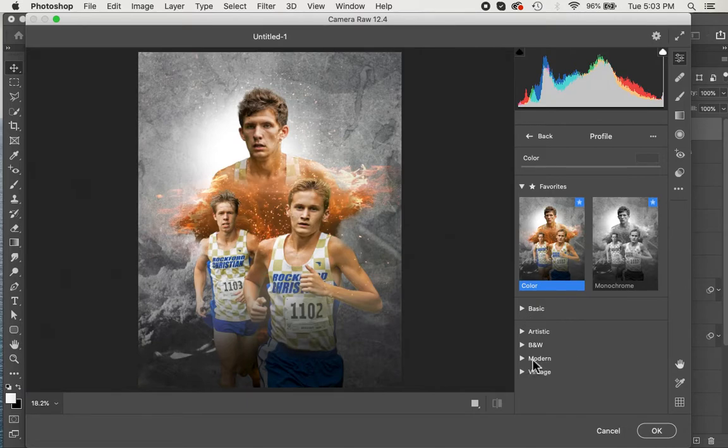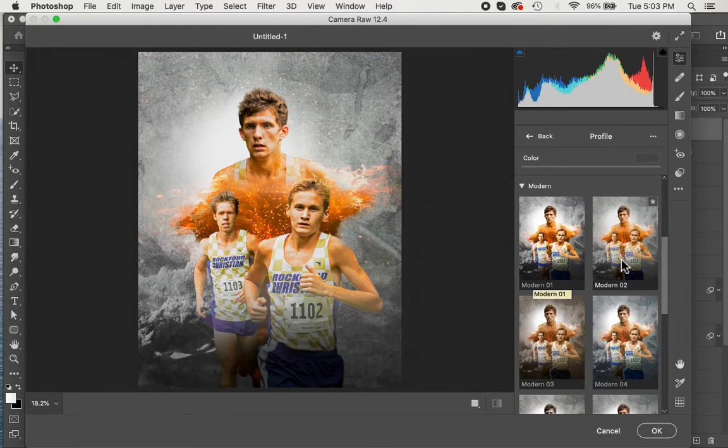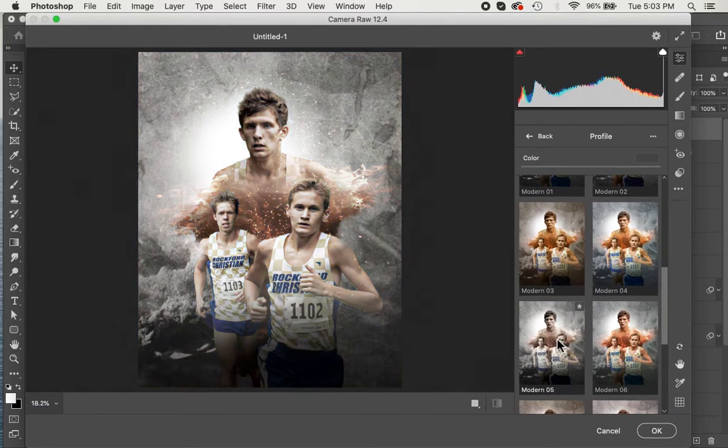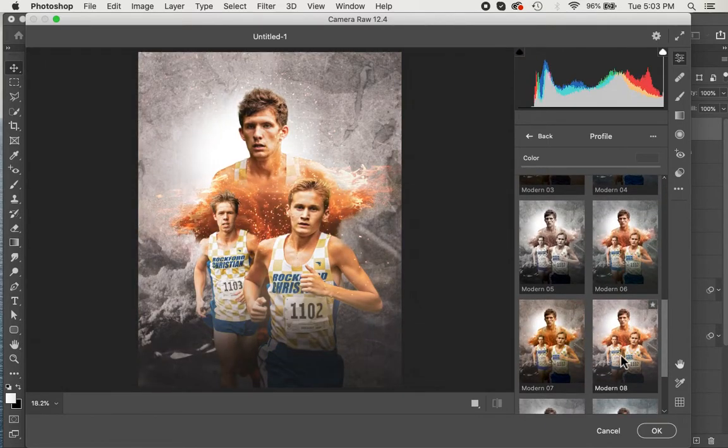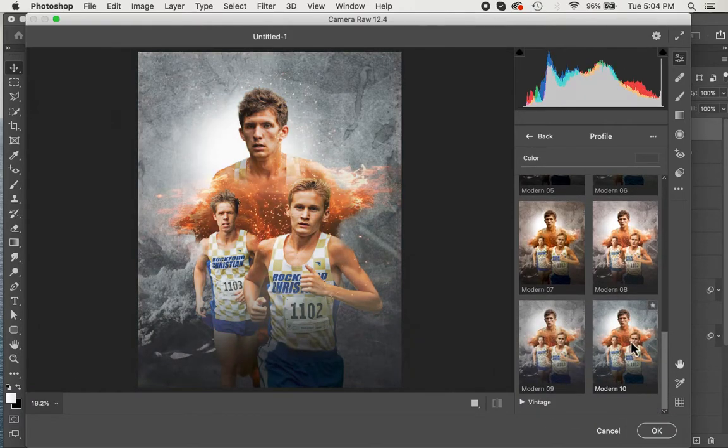I'm going to go down and open up the Modern profiles, and if you hover over one, you'll see how it's going to apply. This is going to be nice because it gives it a clean, consistent color profile, and that's what we're looking for. Really, any one of these will work. Use your best judgment, because everybody's design is going to be a little bit different. All right, I'm going to pick Modern number 9. Again, you can go with anything you think looks good. I'm going to select that. Then I'm going to hit the back button here.